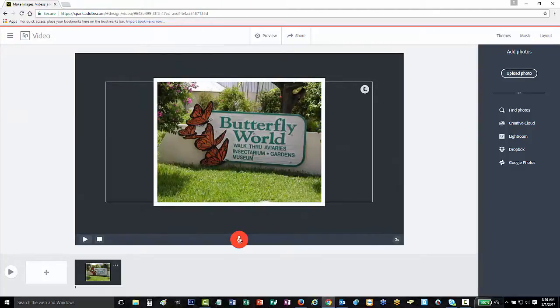Once I have the picture on the screen, I can add narration by clicking on the microphone button and holding down on it. As long as I'm holding down on it, I can speak. Butterfly World in Coconut Creek, Florida definitely succeeds in encouraging mindful viewing through the use of multi-sensory media.